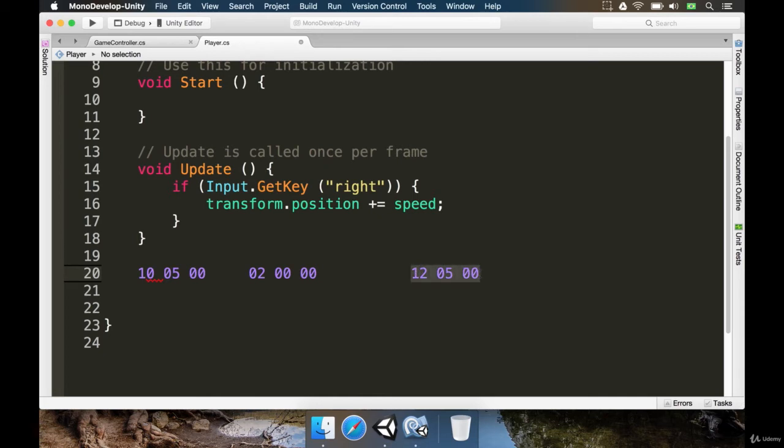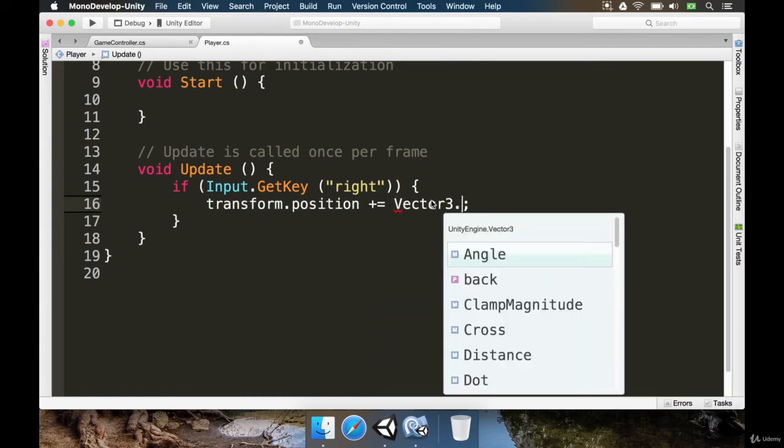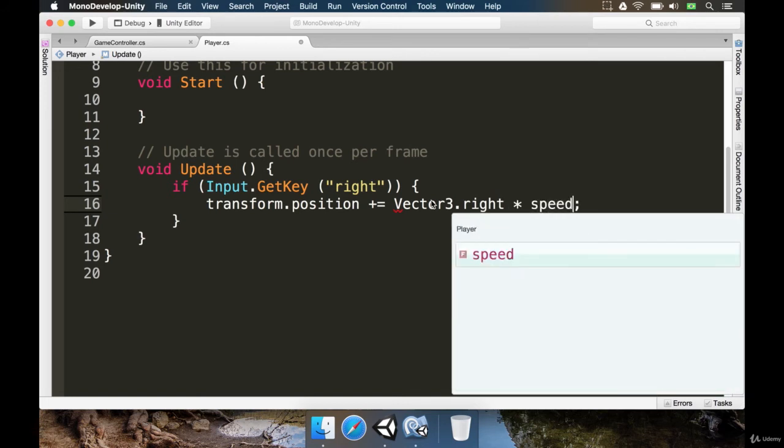And this result is going to be stored in the transform.position. That's pretty much what we're doing here. However, the important thing that you have to realize is that this sum is executed with things of the same type. Position is a Vector3, but speed is a floating point number. So you might be asking, why do we have this speed variable? Because of this, we're going to type here Vector3.right multiplied by speed.